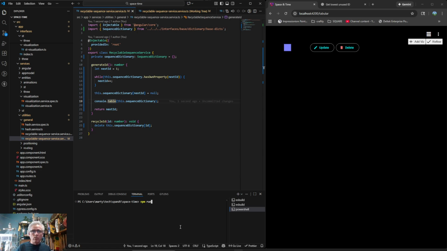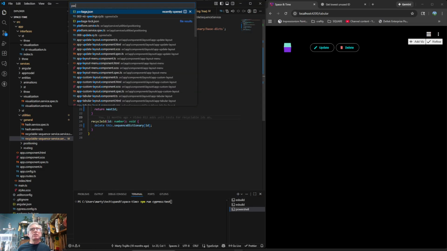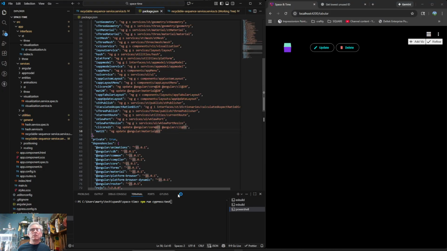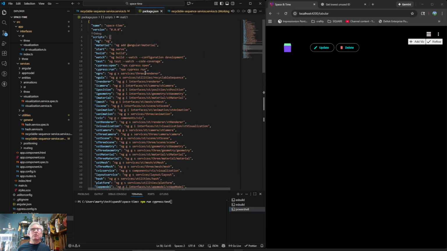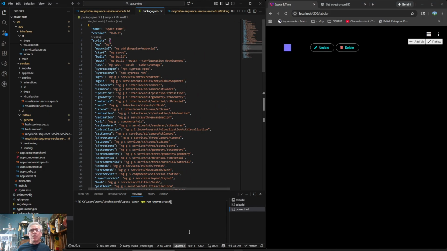npm run Cypress, and I believe it's test. I can't remember. Package.json. So, npm run Cypress run. There you go. Now let's just come in here.